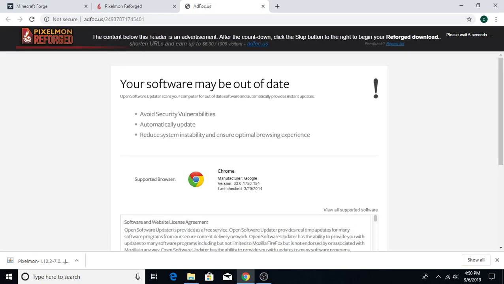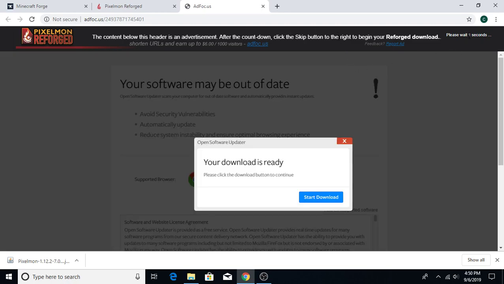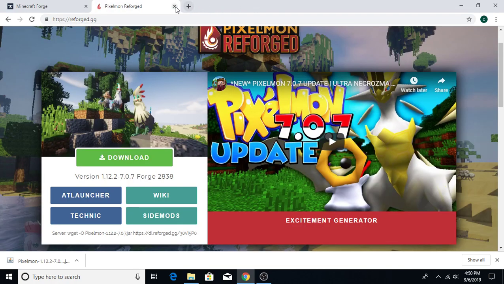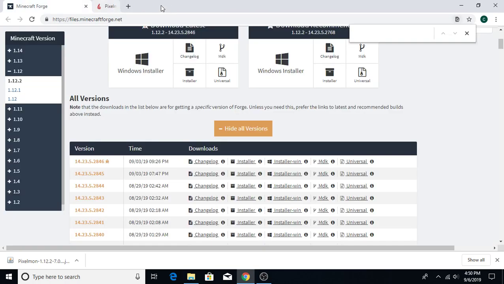And what it's going to do is it's going to say this content or whatever below, advertisement. Do not click anything. As soon as the skip button comes up, click that. But you're going to have to wait a few seconds before it comes up, and then click the skip button. I actually already have it downloaded, so I'm not going to download it.